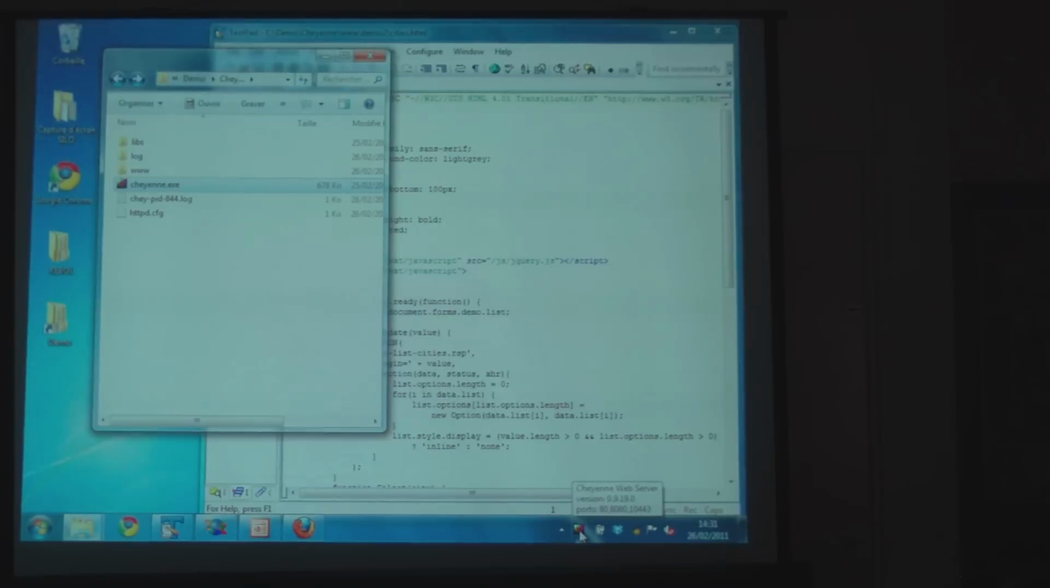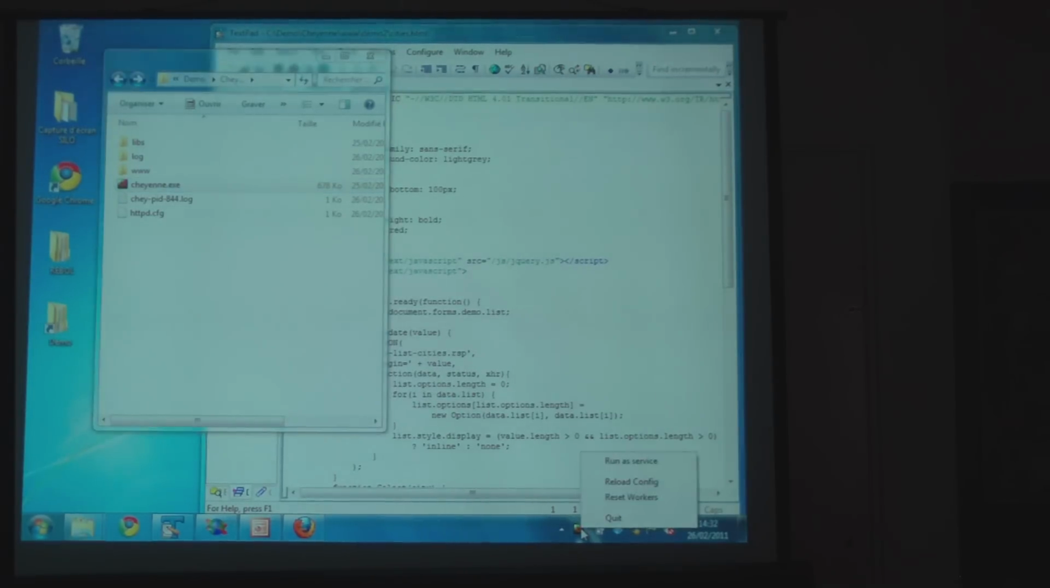So when Cheyenne runs on Windows, it adds a small icon here with a little display message showing the version number, the port on which it runs, and a small menu here enabling you to switch to service mode in one click. It's just one click, but it does a lot of things behind. So it's really cool. And you have also the option here for reloading the configuration file live without restarting the server, and resetting the workers.